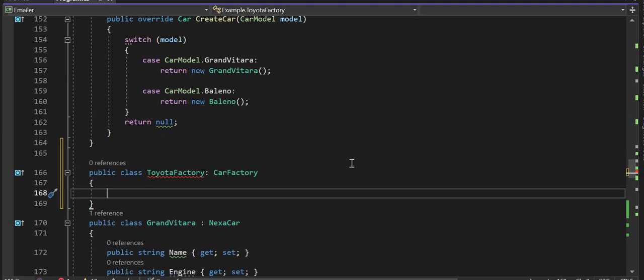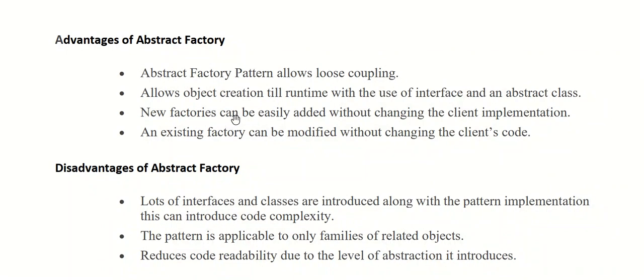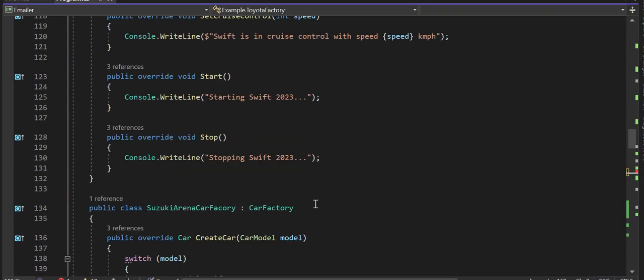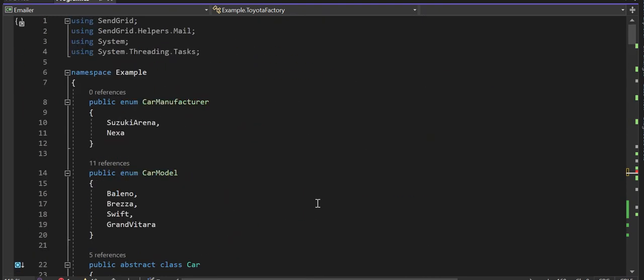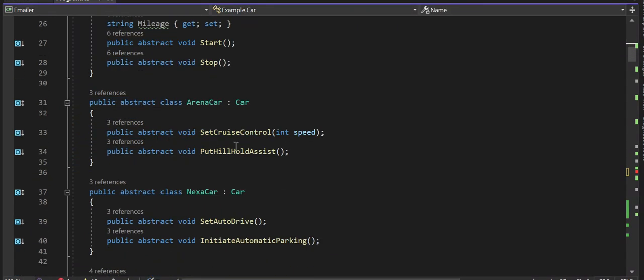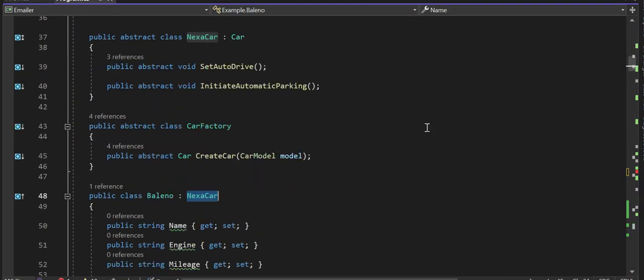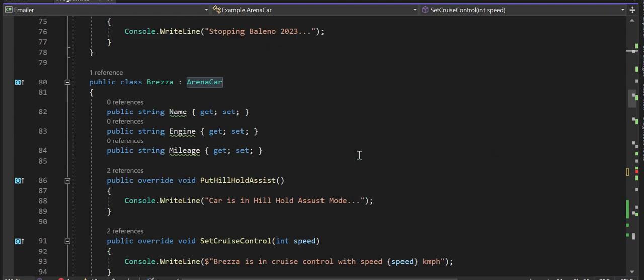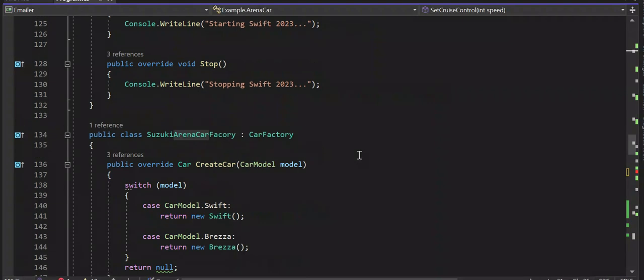Okay, so that's what I wanted to explain. This point emphasizes that new factories can be easily added without changing the client application, and an existing factory can be modified without changing the client code. Agreed, because you are not referencing any of the concrete classes. All your operations are happening on the basis of contracts. Basically, these are all contracts you have specified. What should be my car? What should be my Nexa car, what should be my Arena car, and then you are also specifying a contract for your factory, which is something like this.